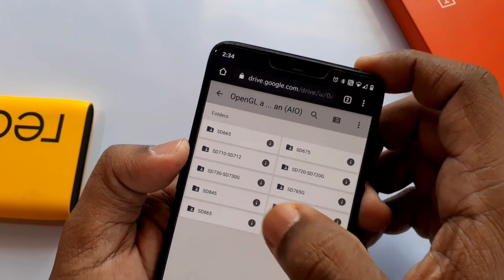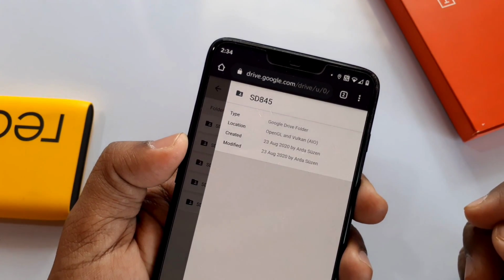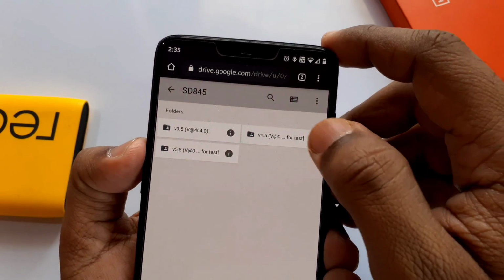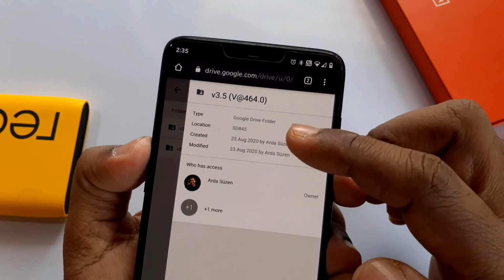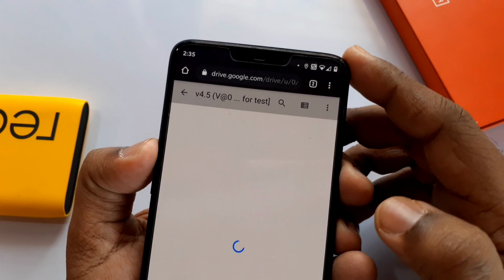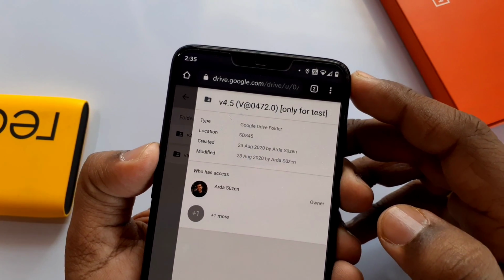So here I open the all-in-one package. From there you need to find your SoC version folder. Here my SoC version is Snapdragon 845. From this folder only download the stable drivers. As you can see, some files are named testing only. Don't download and flash them as they are only for testing, not for daily use. So I opened the version 464 folder.